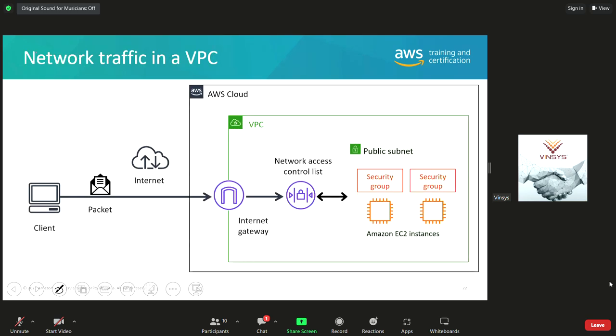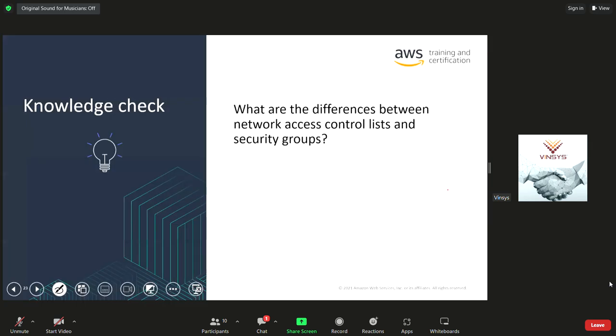So these are the components of VPC. We are having the internet gateway, network access control list, public subnet, private subnet, security group, right? So all these things are the part of the network traffic in VPC.